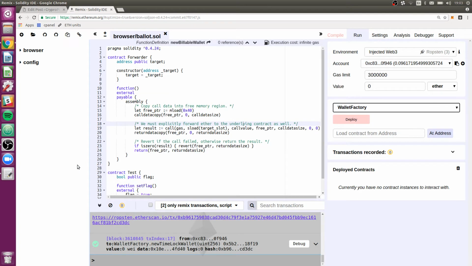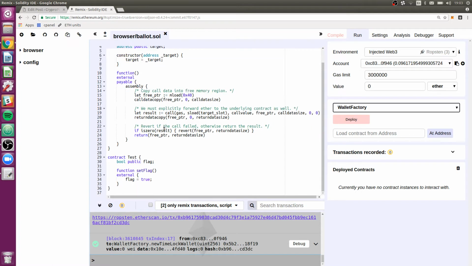Okay, so this should just be a brief video. I'm just going to demonstrate this forwarder contract which we wrote on Monday. Nothing in here has actually changed in the code. I just couldn't test it out in the VM yesterday, and so I gave up on that.